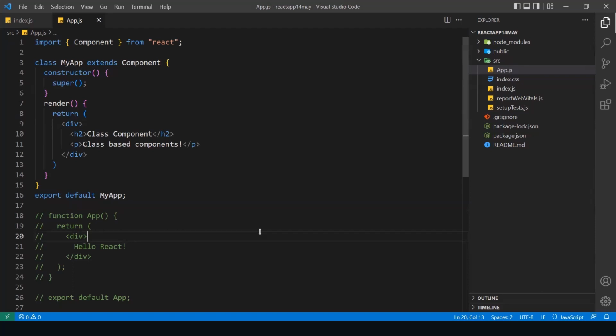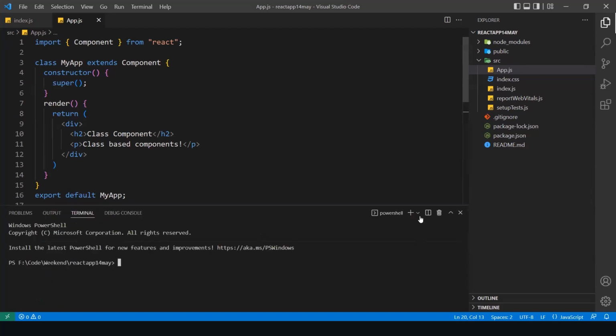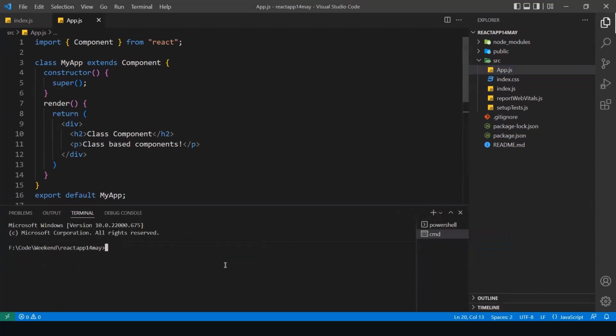So now let me run the application here. I'm running the application using the command prompt. To run the application, I run the command npm start, like this. Make sure, guys, you're taking the notes. Are you taking the notes? You can see I'm getting the output this way, class components.